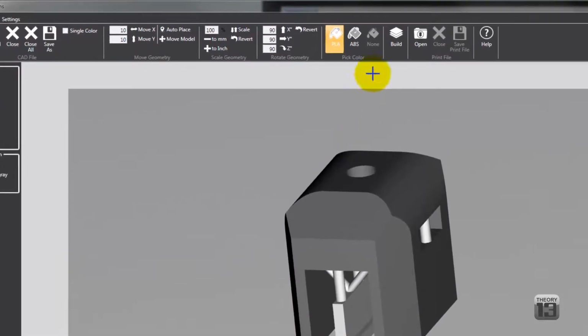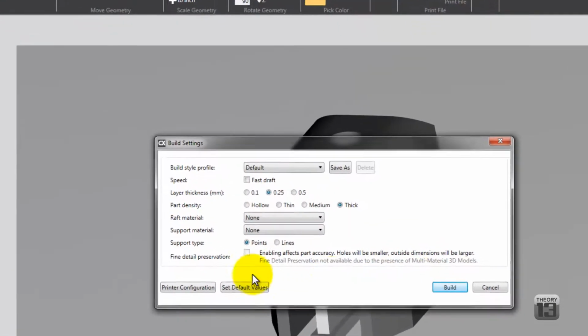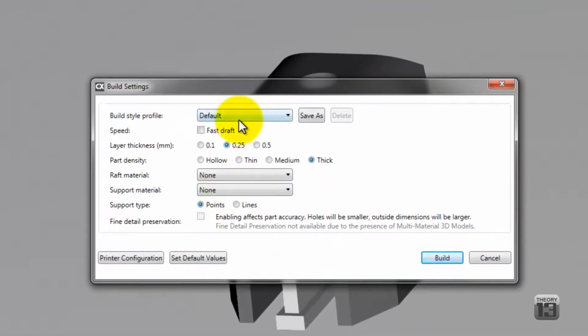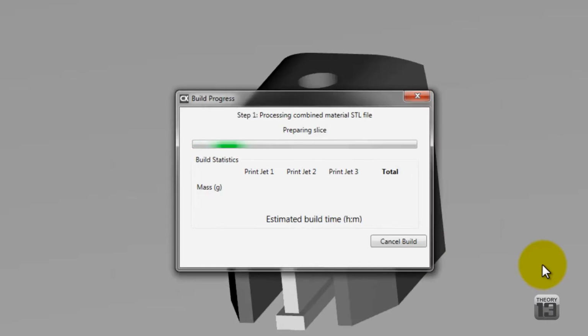So we can hit build. And for this particular one, I'm going to leave it at 0.25 and thick, because I want this part to be strong enough to withstand a little bit of stuff, and it's small. No raft and no support, since we've put that in already.